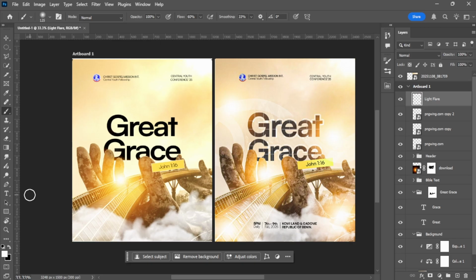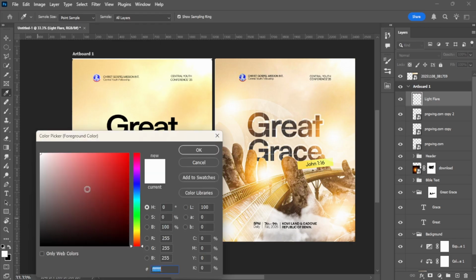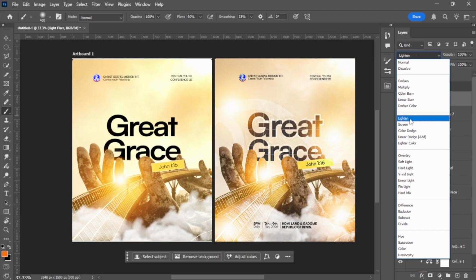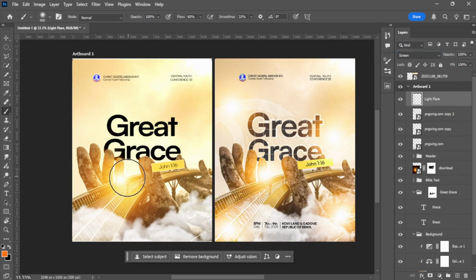So we come to B to select our brush to change this from white to somewhere around here between deep orange and yellow. Yeah, that's the flare we are trying to create. Okay, make sure it's selected here, then click on OK. Let me increase the brush size and change this light flare layer from normal, change the blending mode from normal to screen, right?